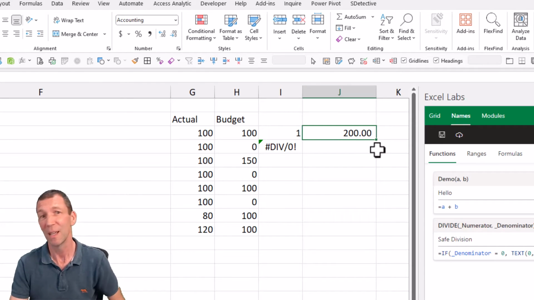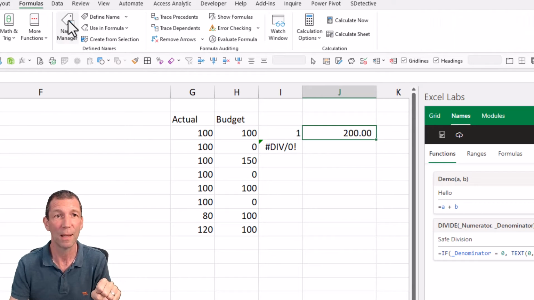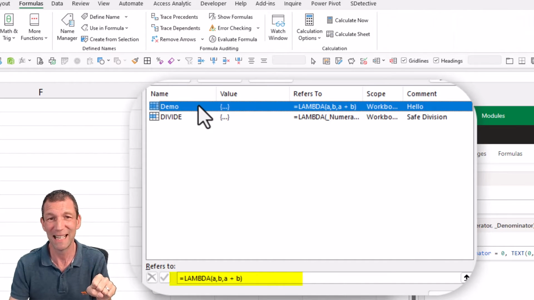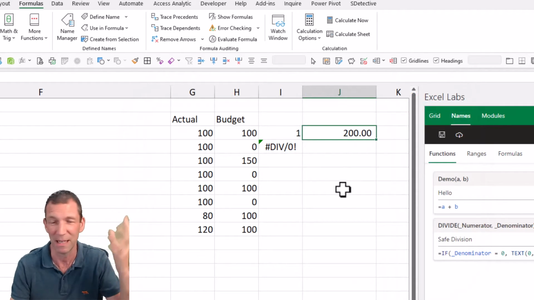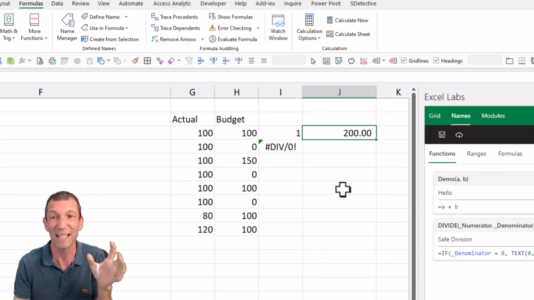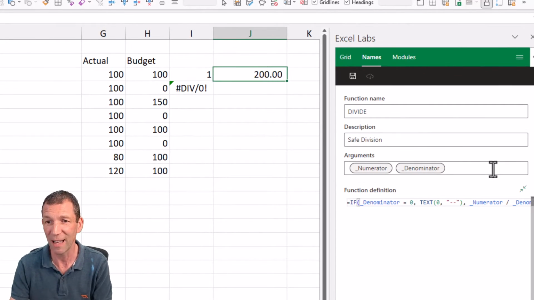Pretty simple. The function is basically saved in the Name Manager, formula. Name Manager, it's in here, so it's a named formula, and you can do lots of other things with lambdas. It's really powerful. You can do crazy things, but that's a simple one. Okay, now this one I've created here earlier was the divide function.